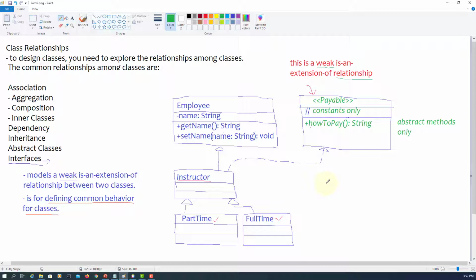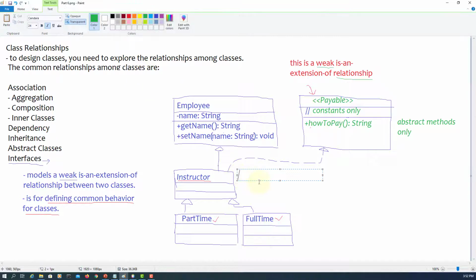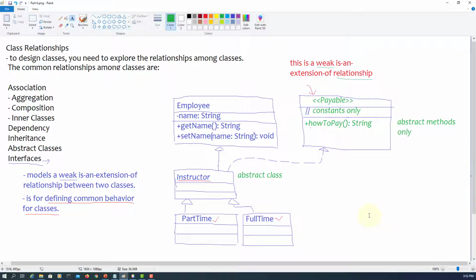Okay, that's how you draw a UML class diagram. Include inheritance between employee, instructor, and also part-time, full-time. Also, you can draw the interface between instructor and payable. We call it instructor implements payable interface. Okay, that's the abstract class. So let me just make it clear.